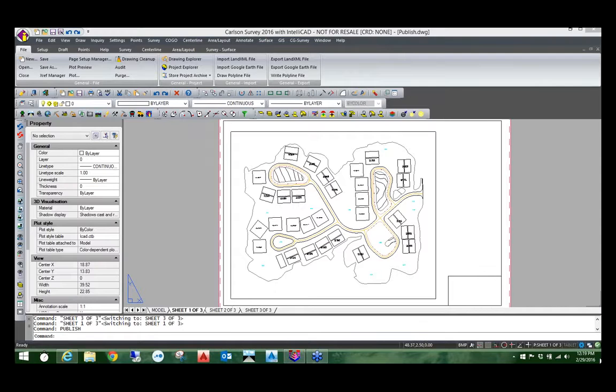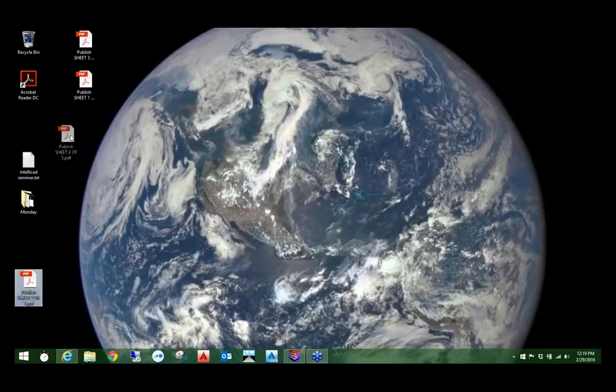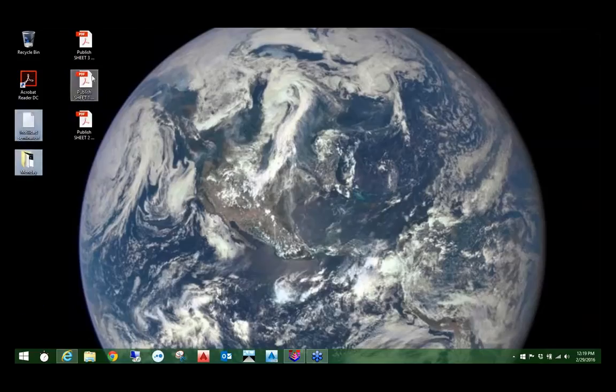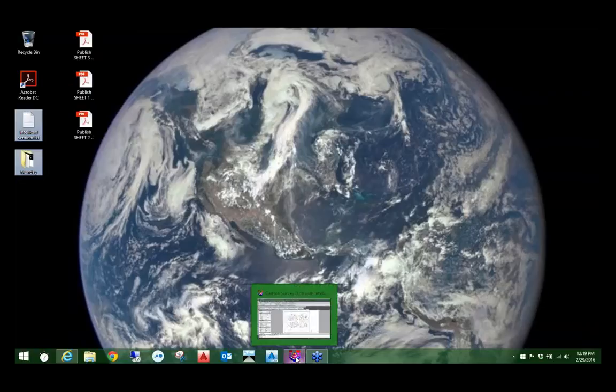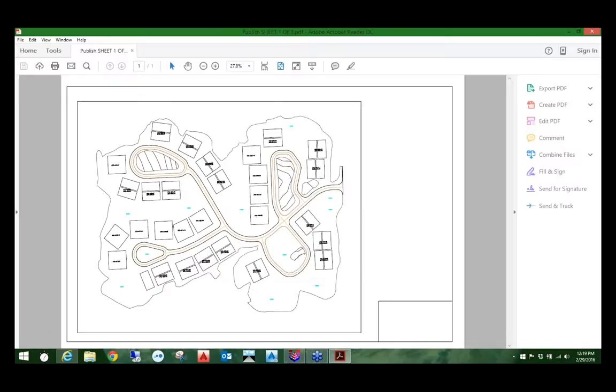If I just go to the desktop, you'll see that I have my PDFs now, sheet 3 of 3, 1 of 3, and 2 of 3. And if you have a PDF printer that will actually merge them together, you can actually print them and merge them all into one document using that publish command. So kind of a neat tool that IntelliCAD didn't have until now.